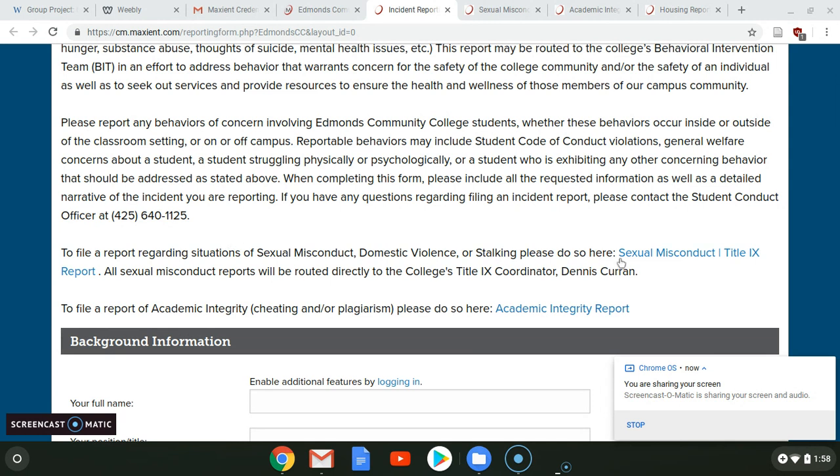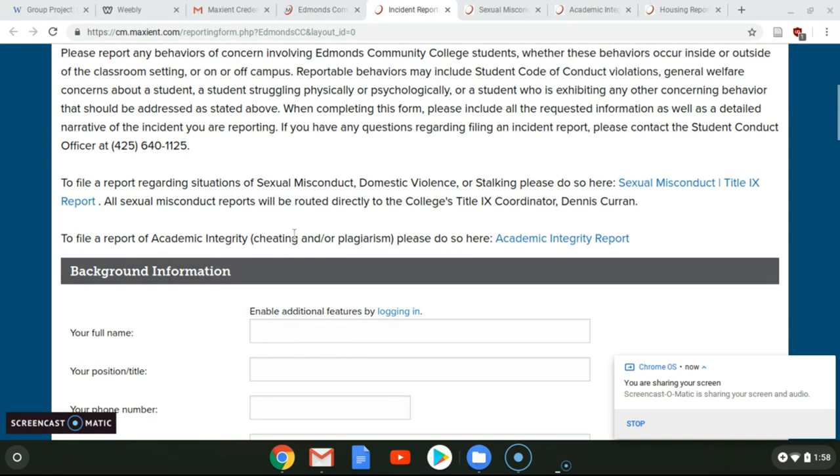We also have over here a link to our sexual misconduct Title IX report form, and that's important for a reason, and I'll share that in a minute. And then last, we have the academic integrity reporting form.